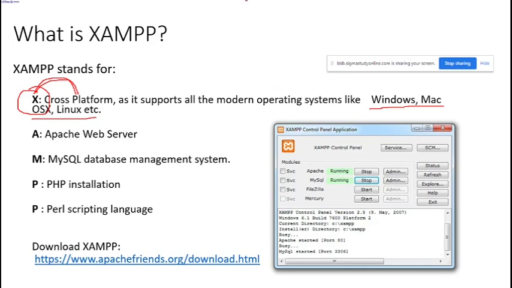And A is used because it has the Apache web server. And M is for the MySQL server. The PHP parser also comes with that, and the Perl scripting language. So all these together make up the term Xampp.